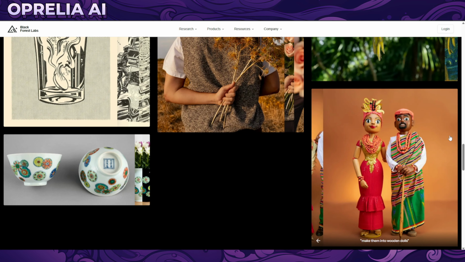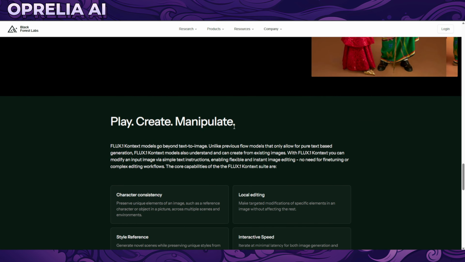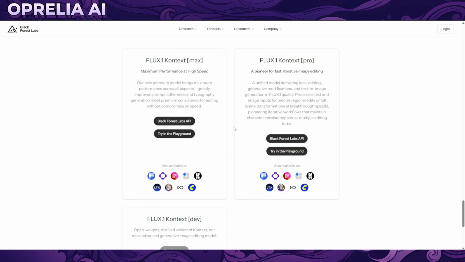And I have to say, these demo things are very impressive, but our actual experiments here today might not be getting us the same results. Now there's two different models available. We have the Max and the Pro. The Max is the better quality one. We're going to be going through their own platform, known as the Flux Playground.